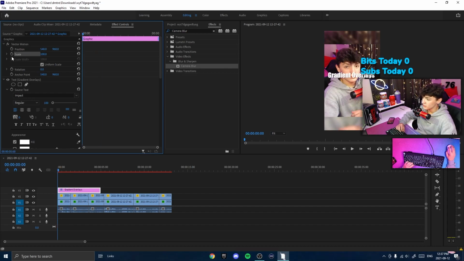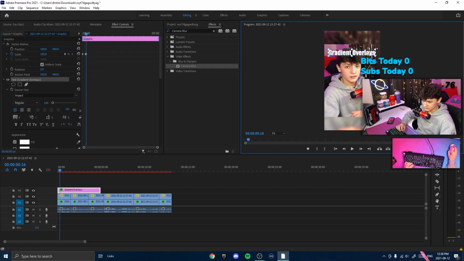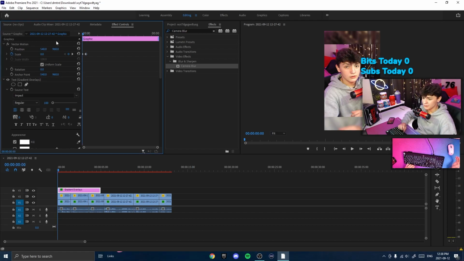So I'm going to go to the start of my timeline right here, click the toggle animation, set this to 0, then I'm going to move slightly up and set this to 100. I am going to move this up right there. Now, as you can see, if I play it, boom, it'll kind of talk about gradient overlays right there.